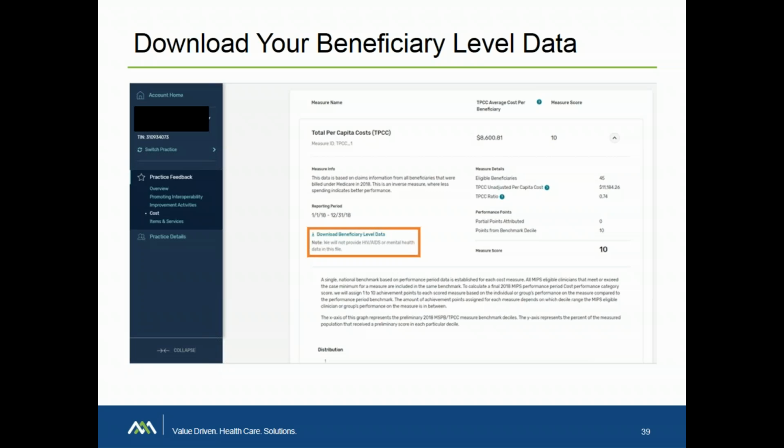The way that you would download this is if you're looking on your cost page on your QPP report, you can see highlighted in the orange box there, there's a little line that says download beneficiary level data. If you click on that, it will auto download an Excel spreadsheet for you, and that will include all of your patient data, like I said, for the attributed patients for that measure. Each measure has its own list, so you will have to go in for every measure that you are scored, go in and click that download data button to get separate lists for each measure. Next slide.